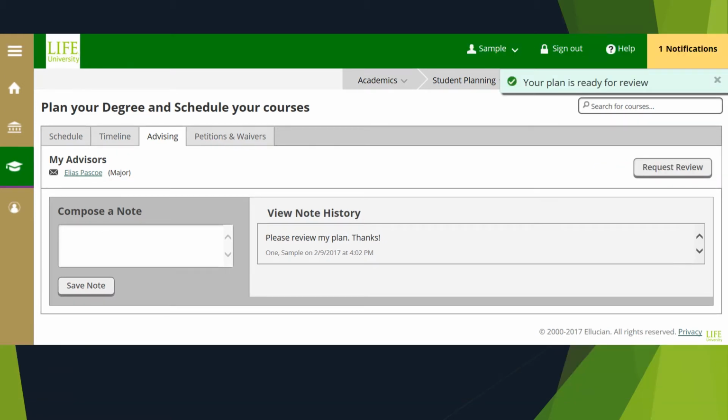Once a student clicks on Request Review, they will receive a notification letting them know their request was received and their plan is ready for review.